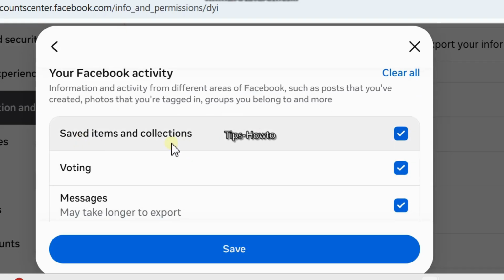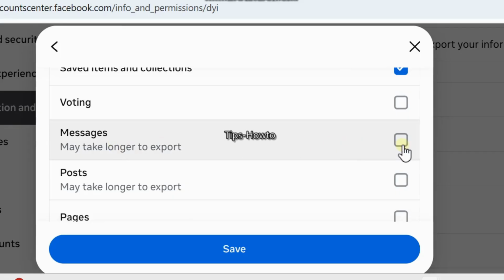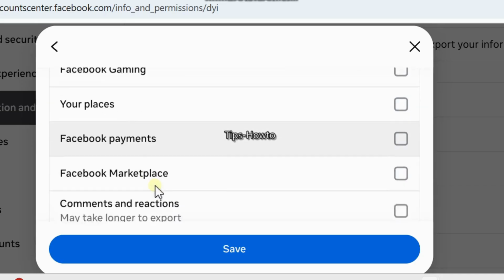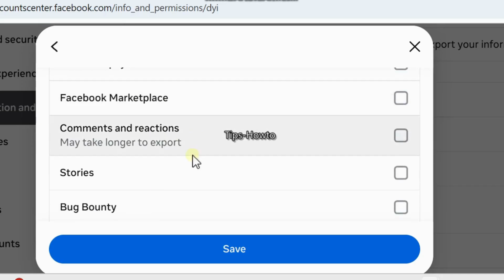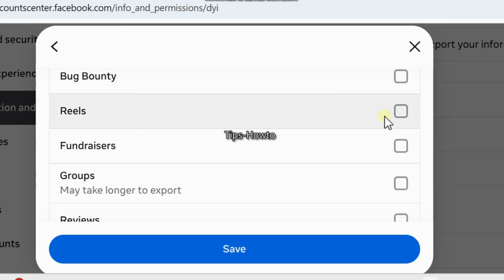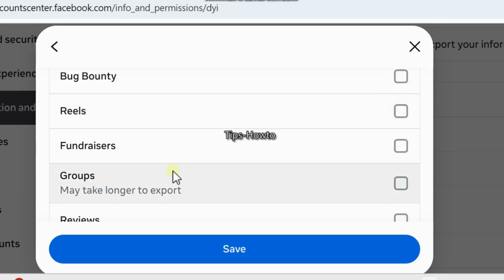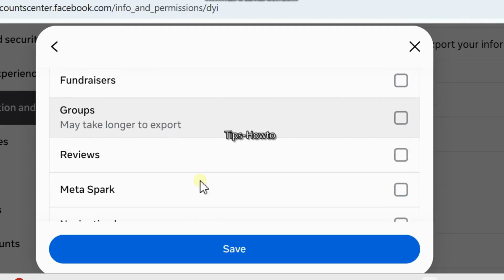Saved items and collections, voting, messaging. First clear all and choose as per your choice, as per your requirement, such as saved items and collections, messages, posts. If you want to export posts, then make the check against these options. So a list of options is available, choose as per your requirement. Reels, groups, reviews, Meta Spark and a list of sections available here.